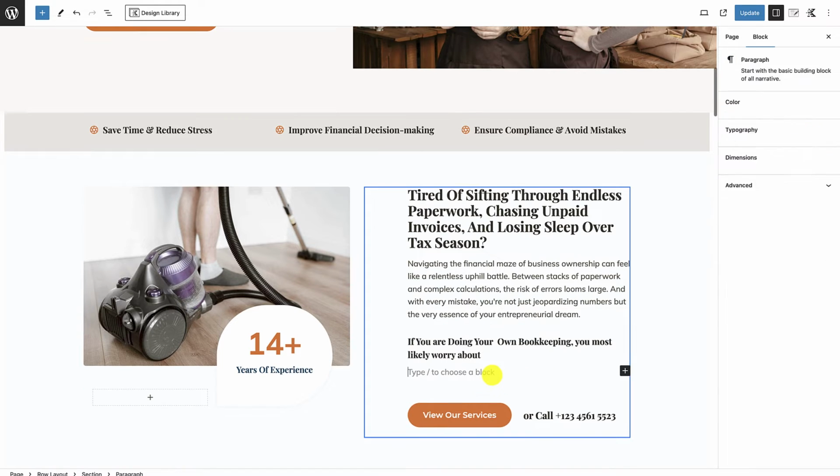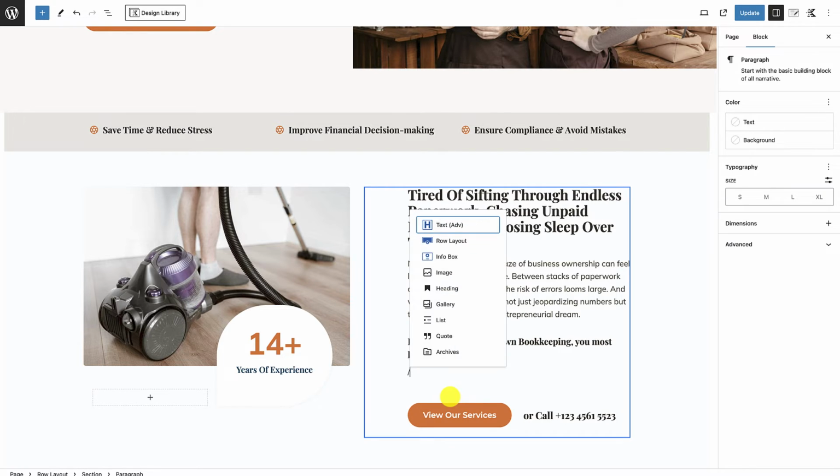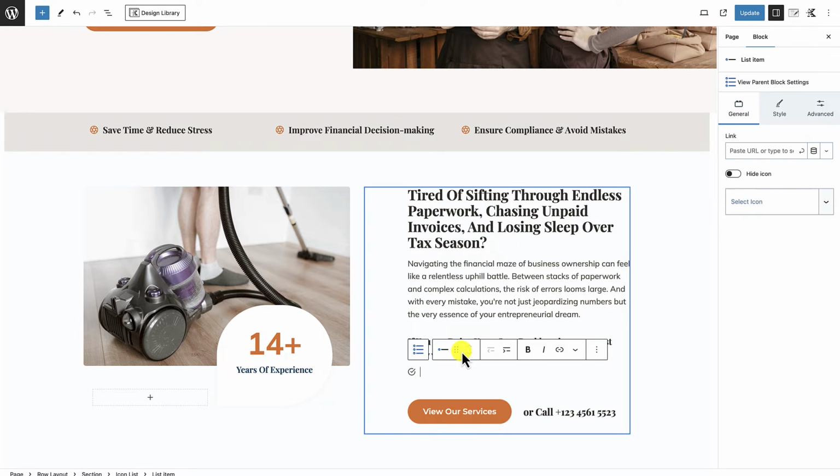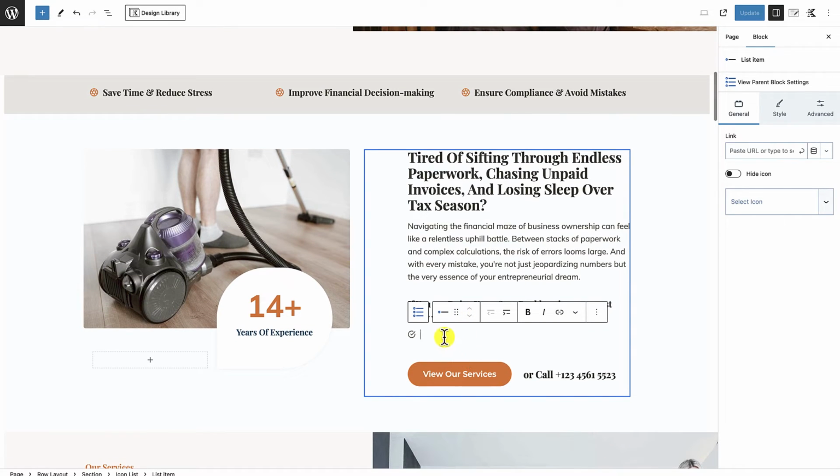So I like to do the list block from Kadence. If we do a / and start typing in list, you'll see the icon list from Kadence. Just go ahead and click on it. And then we can go ahead and add our items.